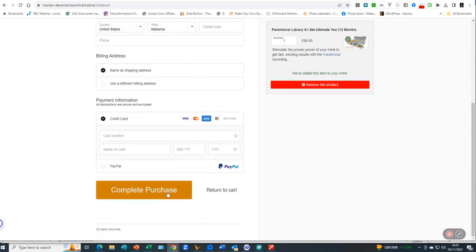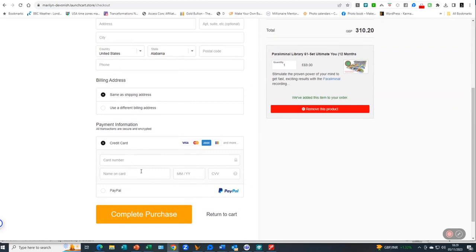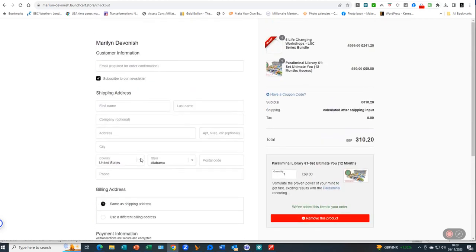And then you can check in terms of how you want to do your payment. Do you want to do it by PayPal? Do you want to do it by card? Add your name and address, and voila, as if by magic, you will have your products.